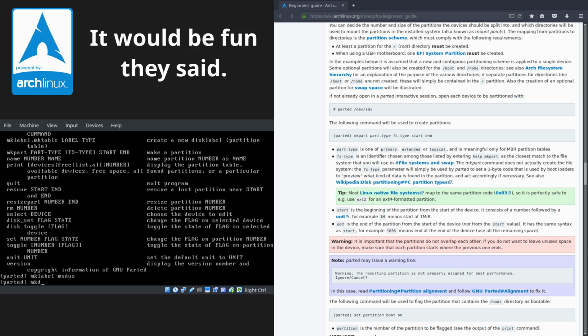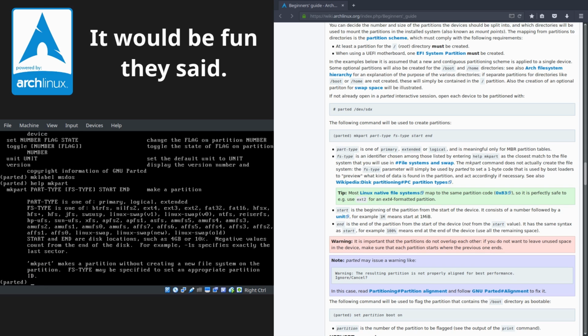So parted, mkpart, part-type, fs-type, start, end. I'm gonna do ext4, or something or other. Part type is primary, extended, or logical. Primary. I can spell primary. Let's see what else. FS type. Oh, ext4. It says to go to help mkpart to see the available kinds of FS type. Okay, FS type, one of those.